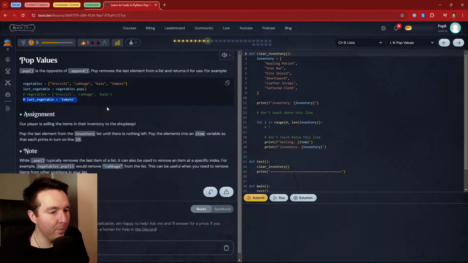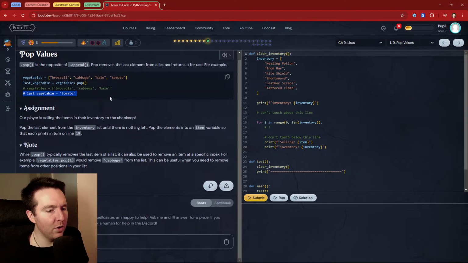Take from the back. Our player is selling the items in their inventory to the shopkeep. Pop the last element from the inventory list until there is nothing left. Pop the elements into an item variable so that each print returns on line 19.